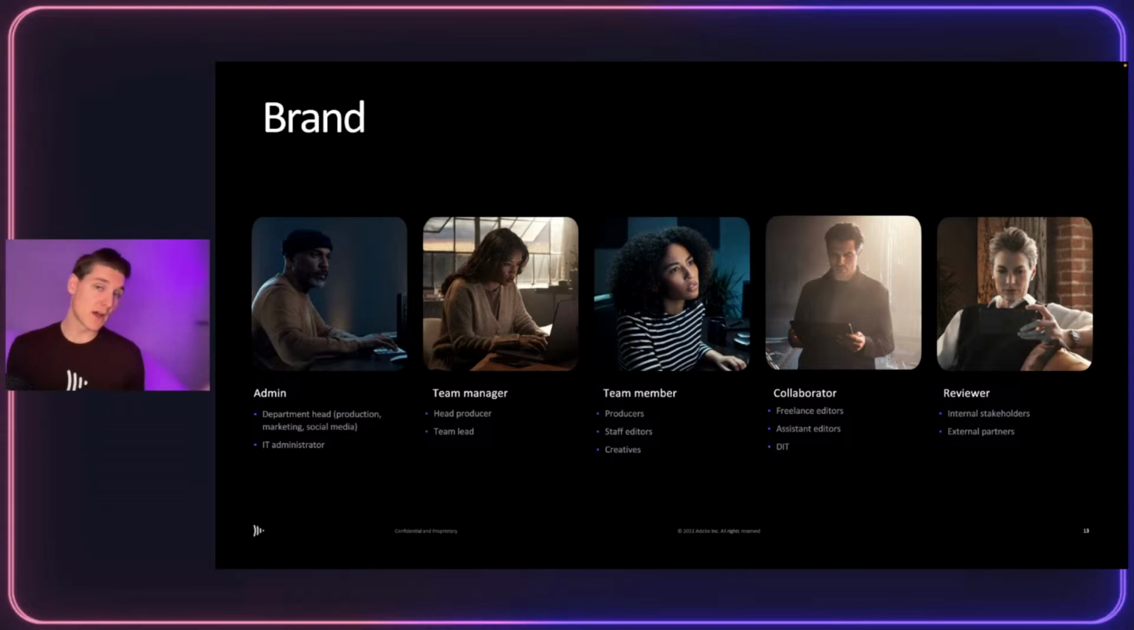Let's use those same examples of brand, agency, and media and entertainment, and also review who some of these individuals could be specifically within your account. So for brands, admins typically I see are the department heads, IT administrators, somebody who has more global view and access. Team managers typically are head producers, maybe even a team lead. Team members, a majority of your staff. So producers, staff editors, creators, people who will be uploading and managing projects, sharing out externally. And then collaborators typically are freelancers. So any freelance editors, assistant editors, DITs. Remember, these individuals do not have the ability to edit or remove other users' content or also share out externally too.